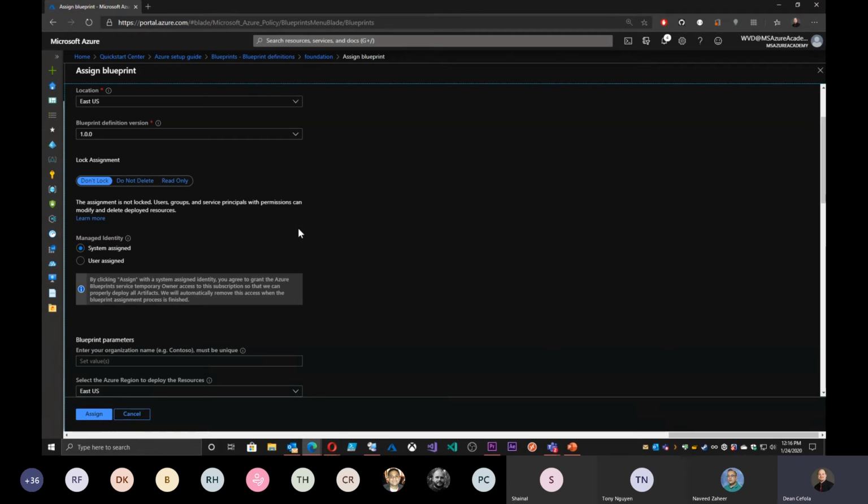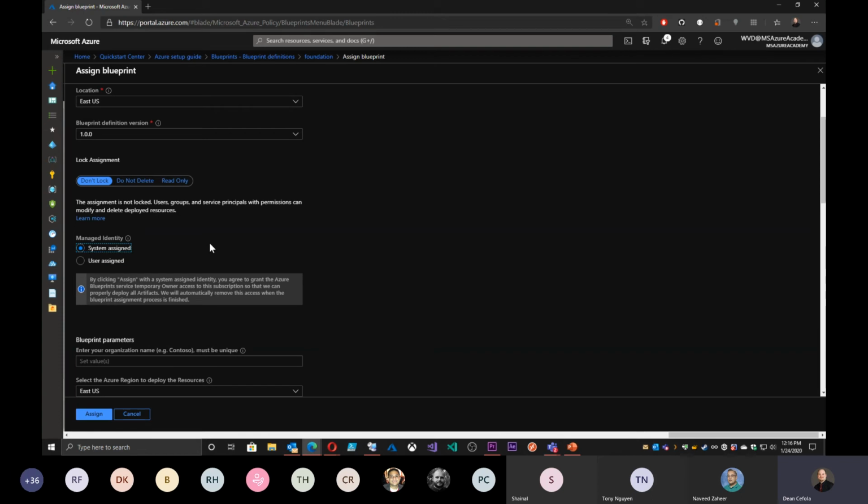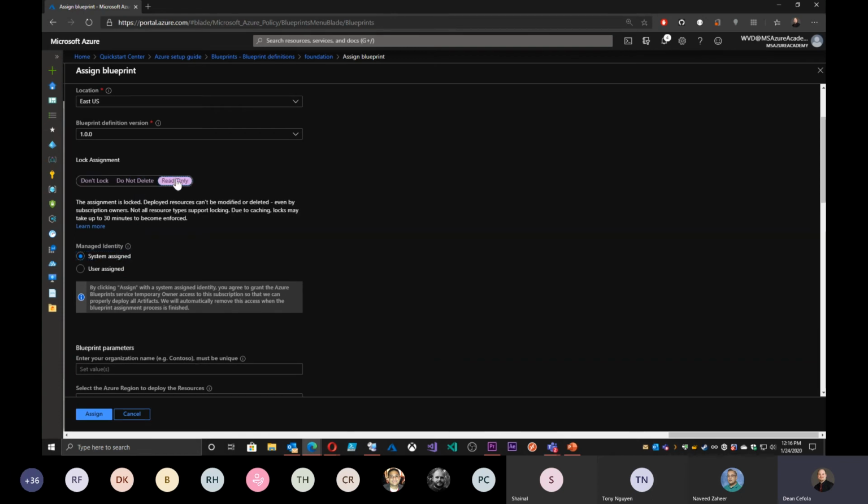It is run through a managed ID in the cloud, which can either be a system assigned or user assigned managed ID. And then once you've deployed this blueprint, you can deploy it as a do not delete or a read only. So just like a normal Azure lock, but the lock is controlled by the blueprint. So once this is in place with, for example, a read only, not even the subscription owner can do anything about it. It is fixed in place. The only way to edit anything is then through blueprints.